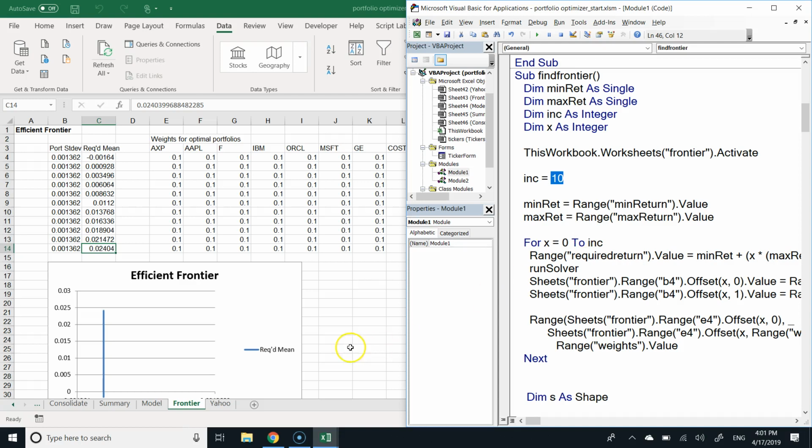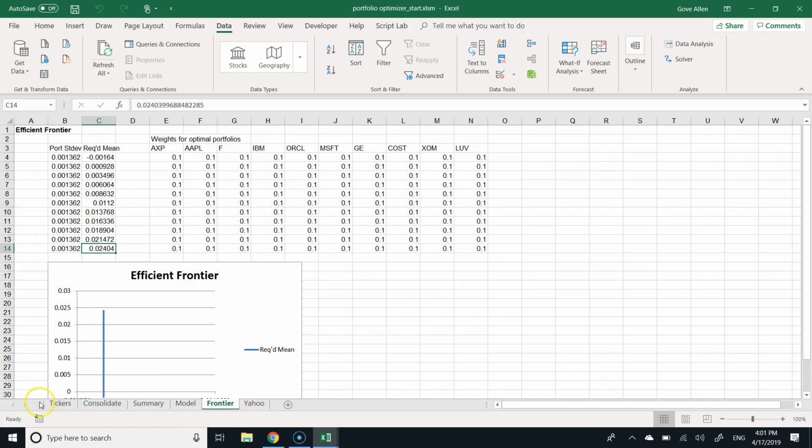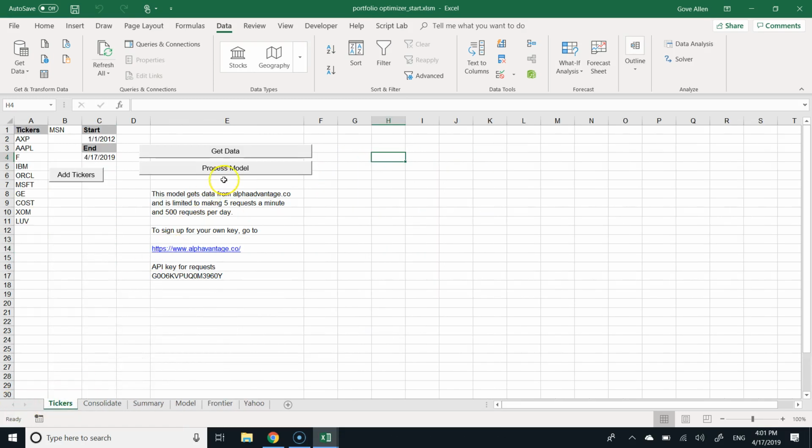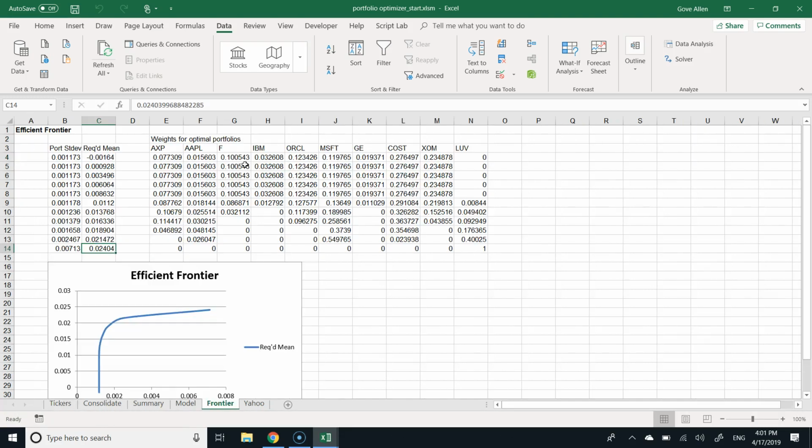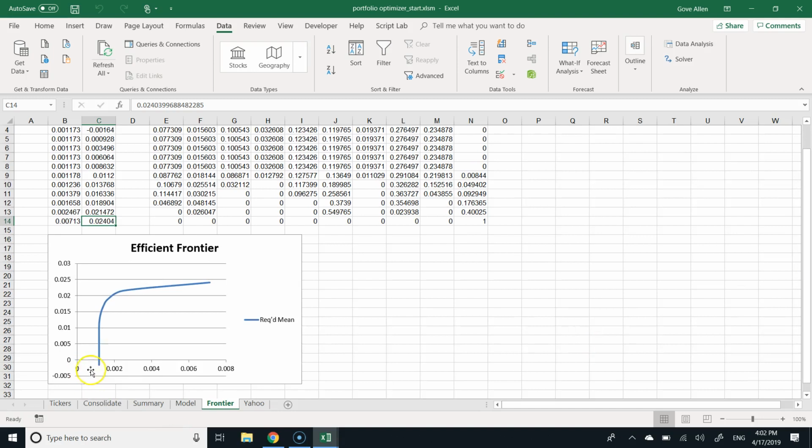So now if I come back to my first sheet, my ticker sheet, and say process the model, it should go through, recalculate the model each time it adjusts the required return, and it should build then a graph that charts that frontier. And so this line shows how much risk I have to take on to be able to get a specific required return. And so this is a pretty tight bend in this frontier, but this means anything to the right of this line I could do.